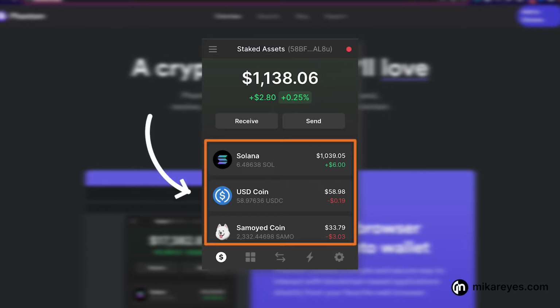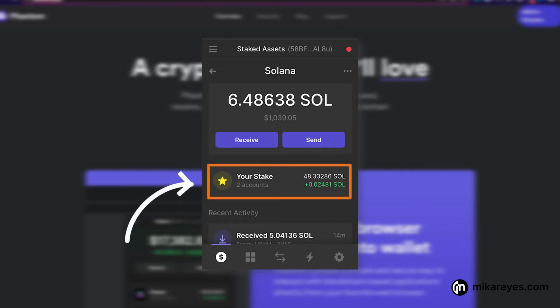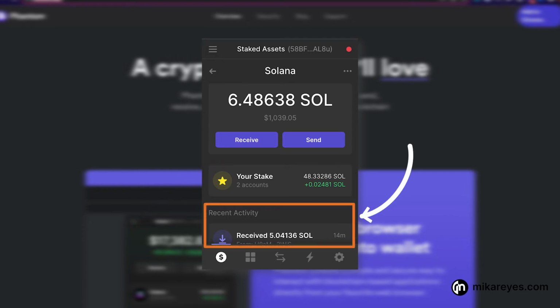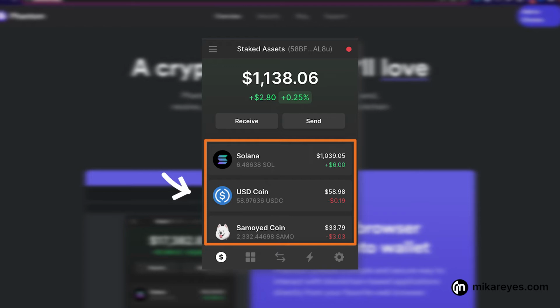You'll see the list of tokens that you own. You see the amount that you've staked. If you don't know what staking means, watch this video over here. See recent activity that you have anytime you're making a transaction. And then you have the rest of your token list that you can manage.